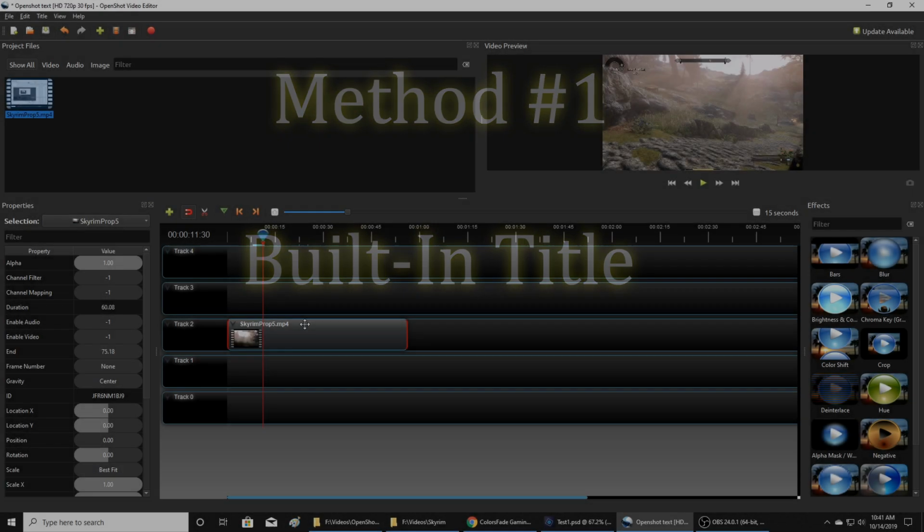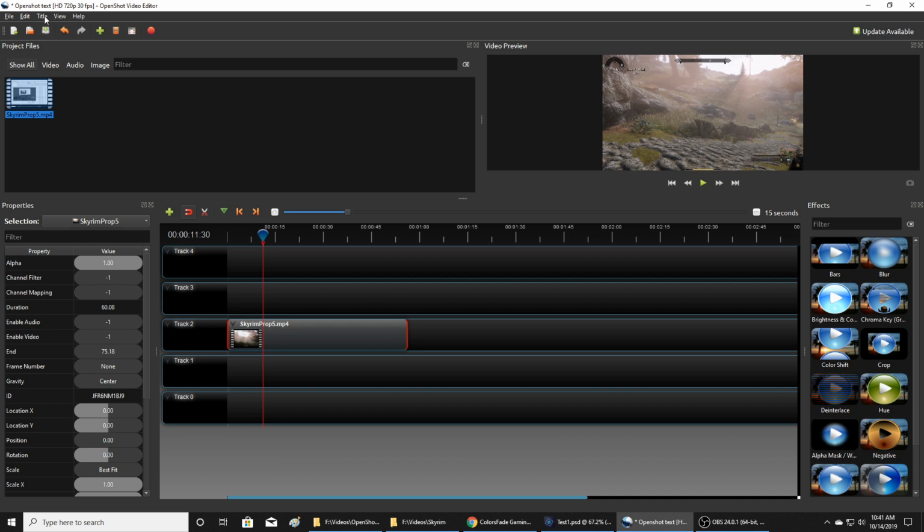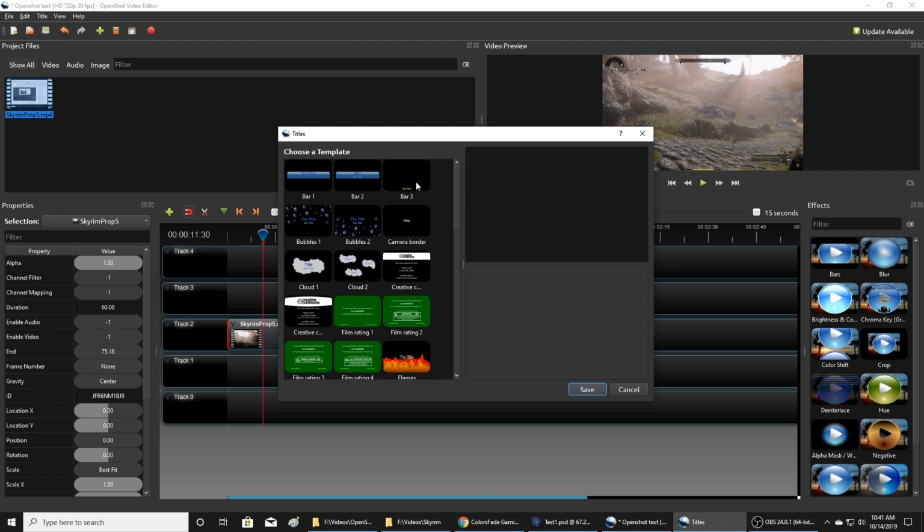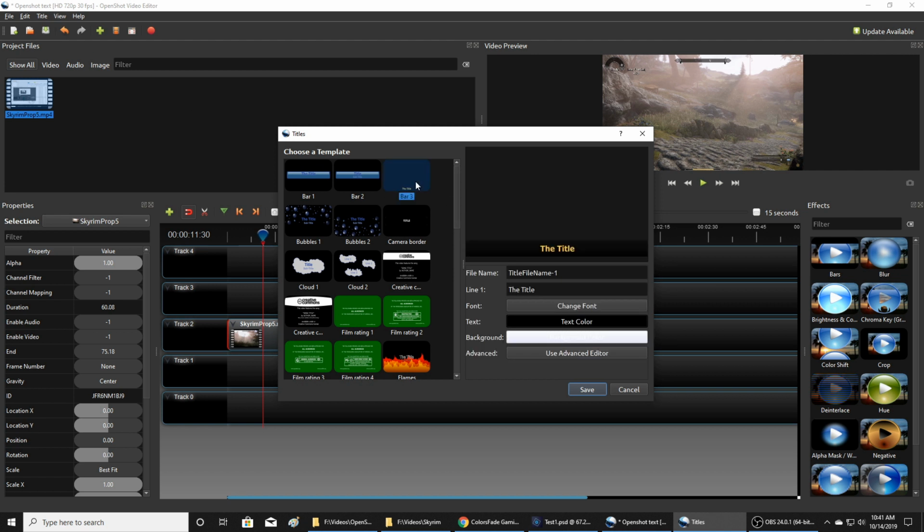Method number 1, using the built-in title feature in OpenShot Video Editor. Top left of your screen in the menu section you'll find a title button. Press that and it will bring up the titles dialog. There's a wide array of options in the title dialog.